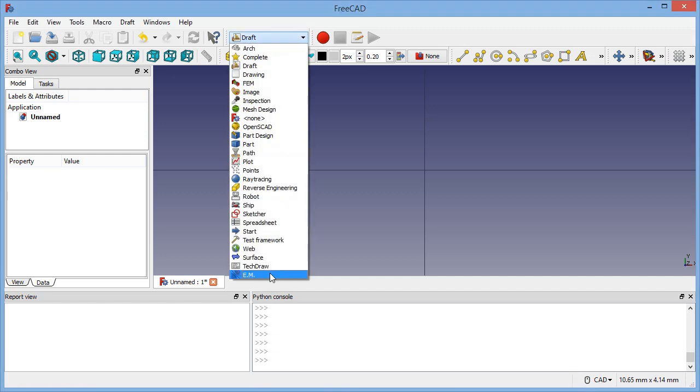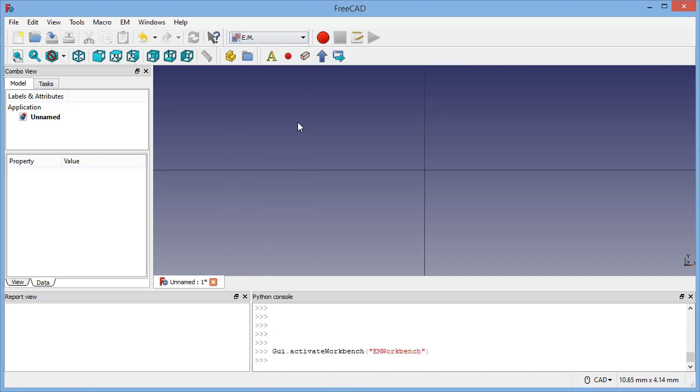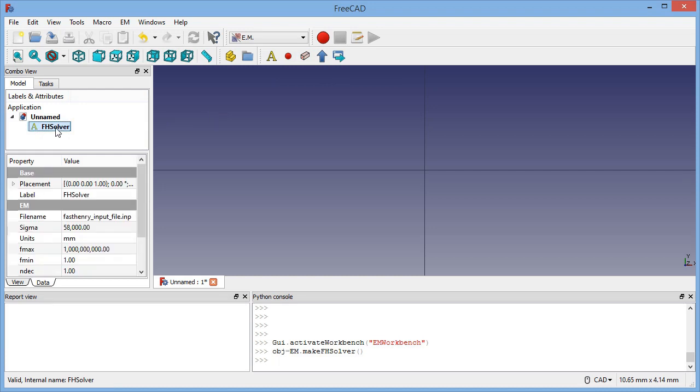That's the last one in my list here, EM. As soon as we activate the workbench, some icons appear in the toolbar. Let's start from the first one, which is a FastFieldSolvers solver object. So let's create this FH solver object that contains some properties which are related to the FastFieldSolvers simulation.